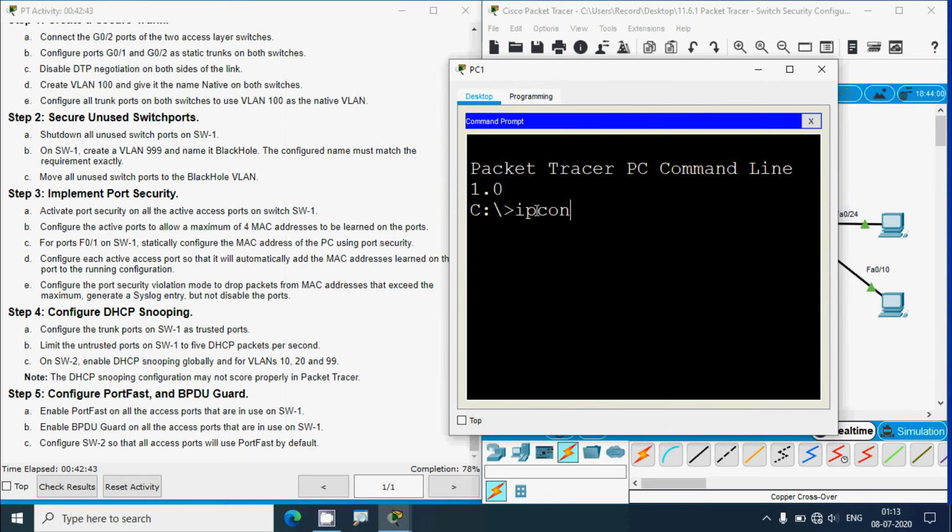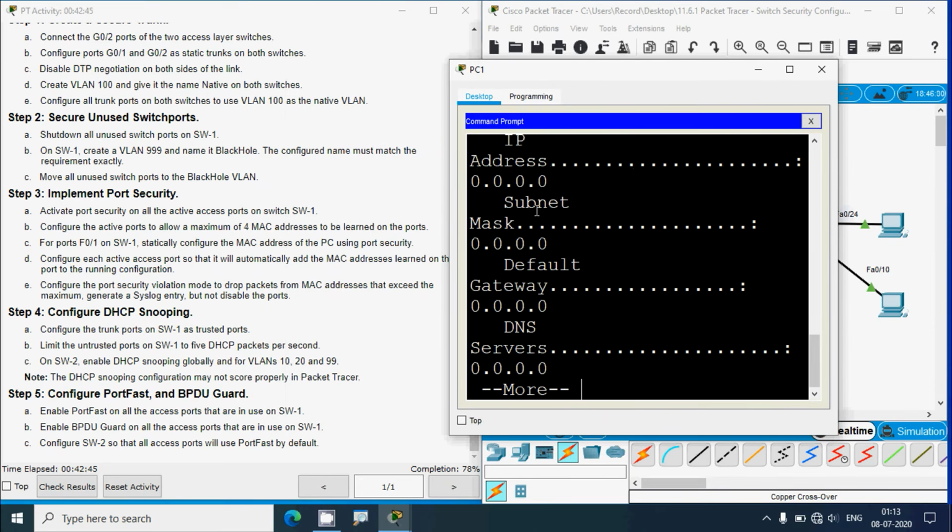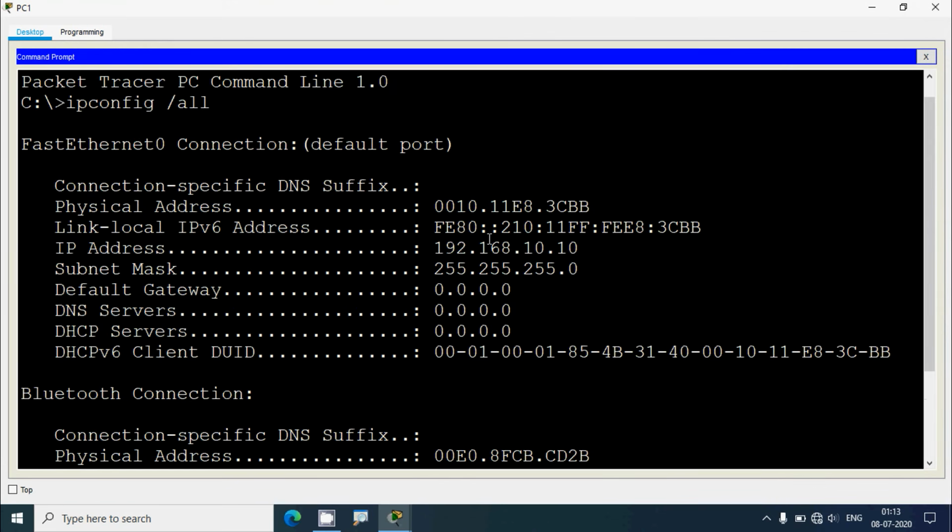We have to give this command, ipconfig /all, and here we can see its physical address. Just we'll copy its physical address.